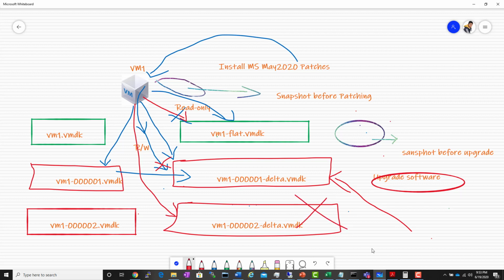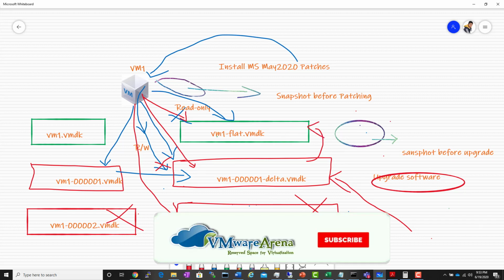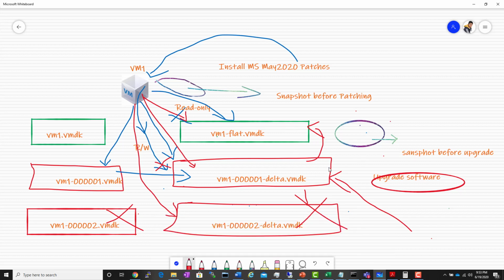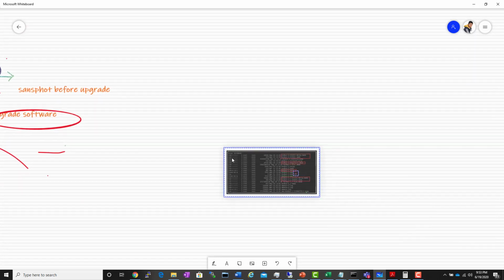Okay, so if we want to go back to the old state, like after the patching, we can also revert using the snapshot we have taken. If you want to go back to the old state before we installed MS patching, we can revert back to the first snapshot, which is snapshot before patching. So it gives us the option to roll back to the previous state which we have taken.